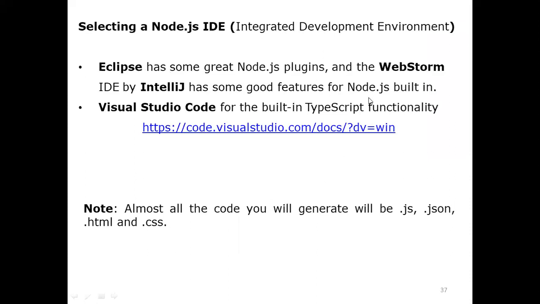Coming to which IDE we can select. IDE stands for Integrated Development Environment. Normally we could select Eclipse, or WebStorm, which is developed by IntelliJ, or Visual Studio Code, VS Code, which can be selected as the IDE for Node.js. To install that, go to code.visualstudio.com. You can install it based on whichever operating system your system has. And almost all the code we generate will be in the formats .js, .json, .html, .css, and all these.